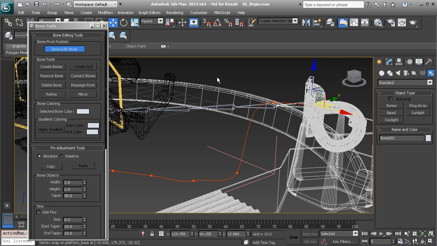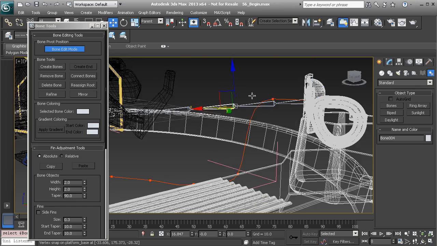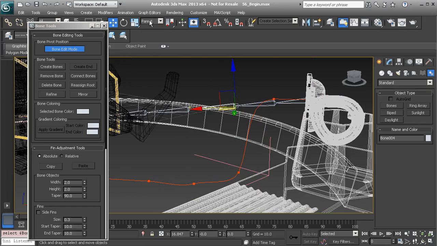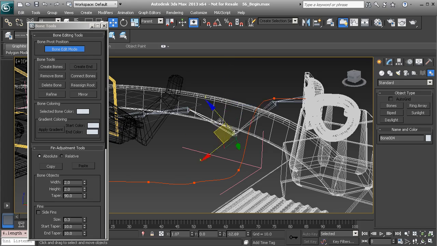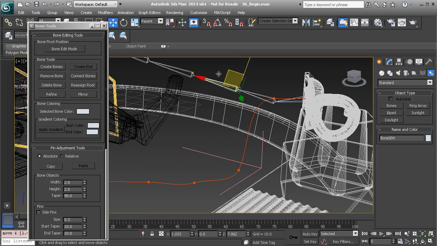Let's go ahead and press S to turn off snapping. Let's go ahead and grab one of our bone objects. Again, we can make sure the space is set to parent. We can start to move this around. Notice how only that bone object is moving. Now watch this. Let's go ahead and undo that back. Let's go ahead and turn off bone edit mode and start to move the bone. What you see is that it reacts differently.